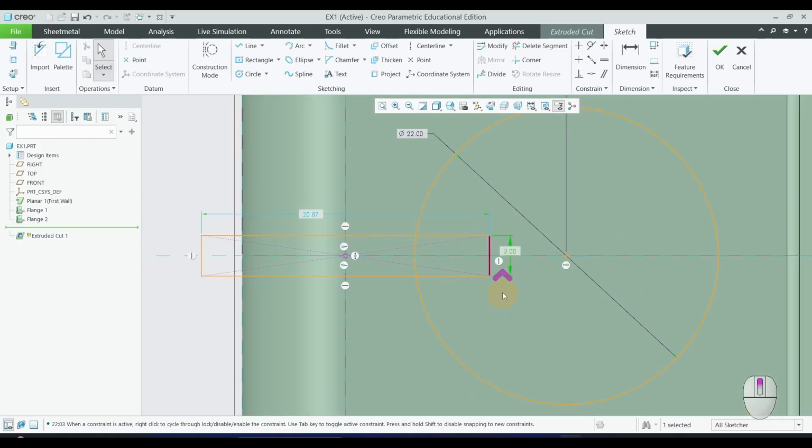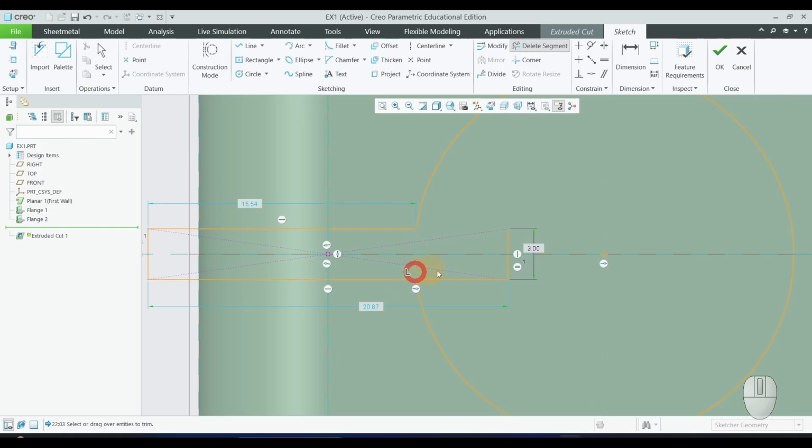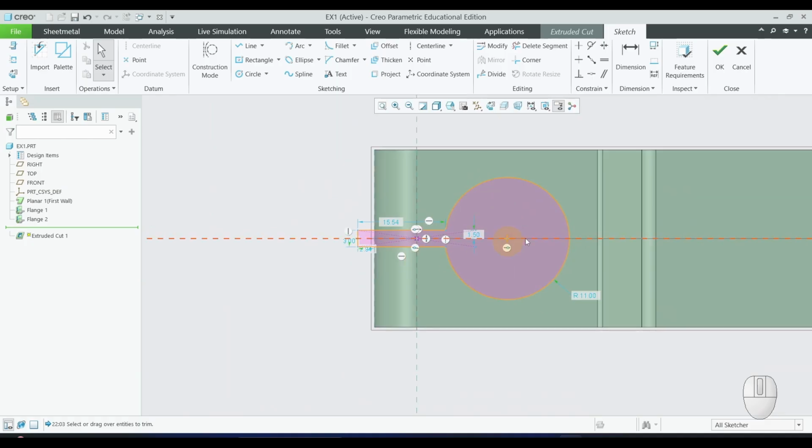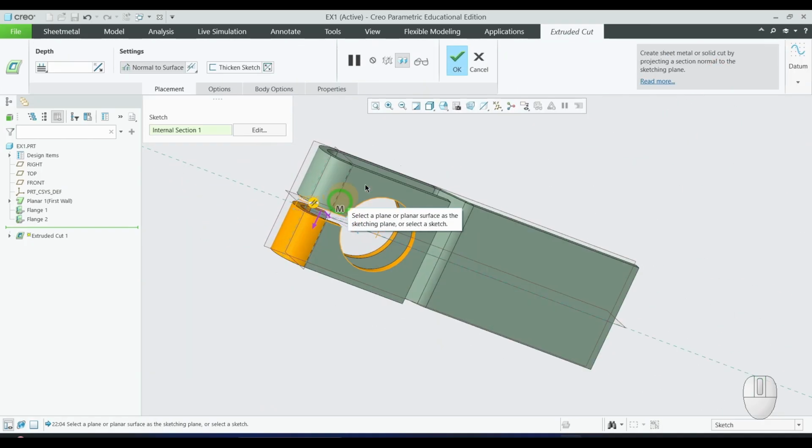Now you can delete the segments which are not necessary. This one, this, these things you can delete. So you'll get a shaded view like this. Click OK. So this will make a full cut. Click OK.